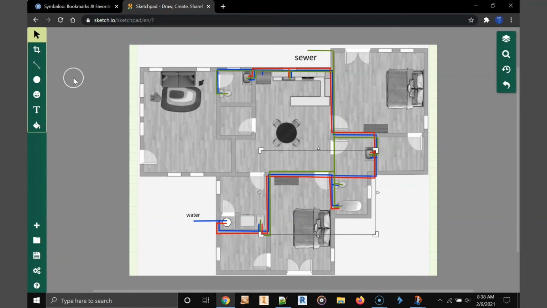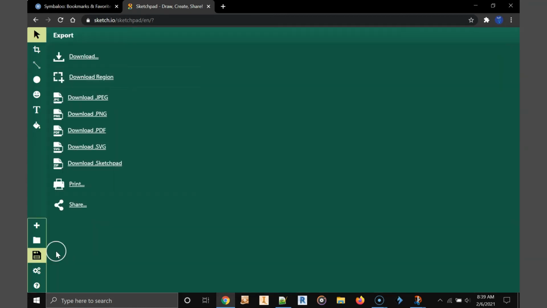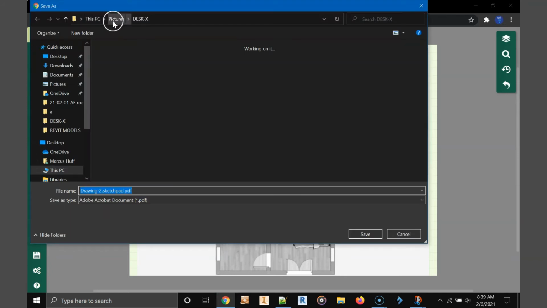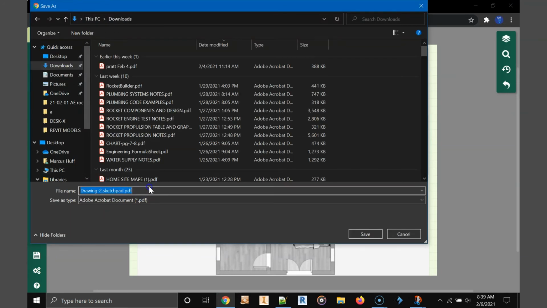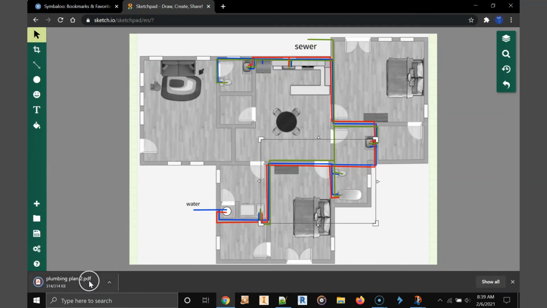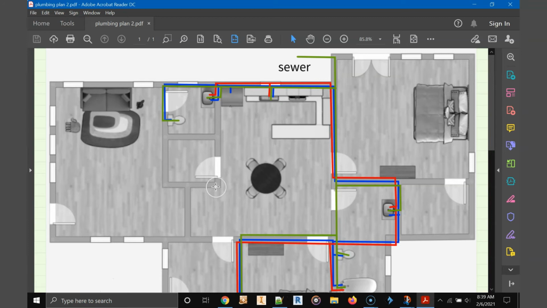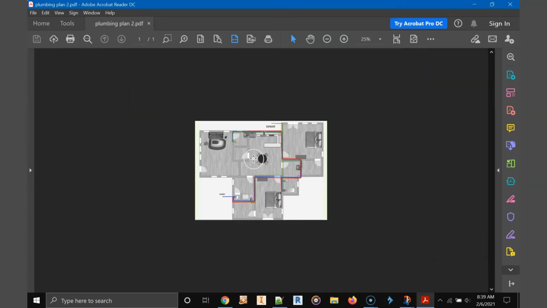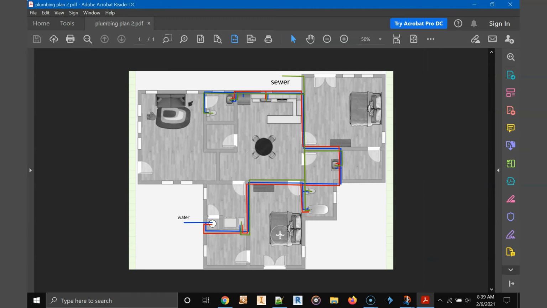After you've got this, what we need to do is export it. You can do a JPEG, a PNG, or PDF. I'm going to do a PDF and see how it looks. I'm going to put this where I can find it. I put that in my downloads folder, and it opens up. When I'm done, I have this. If we zoom out on that, we have a nice plumbing plan.